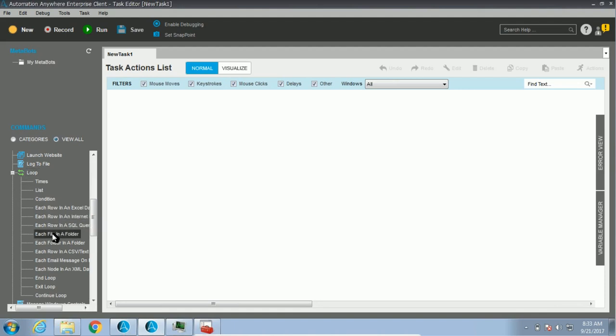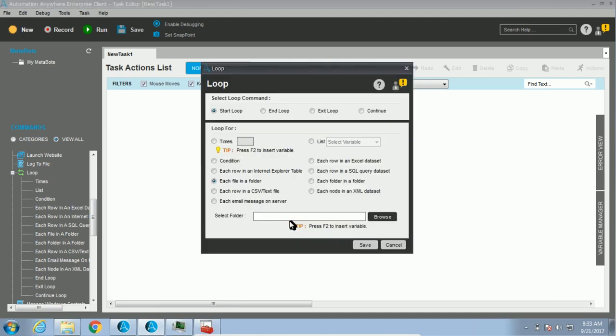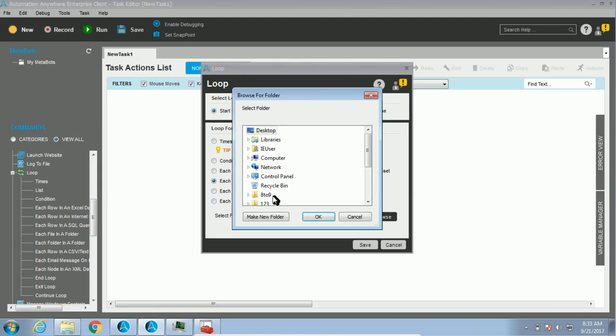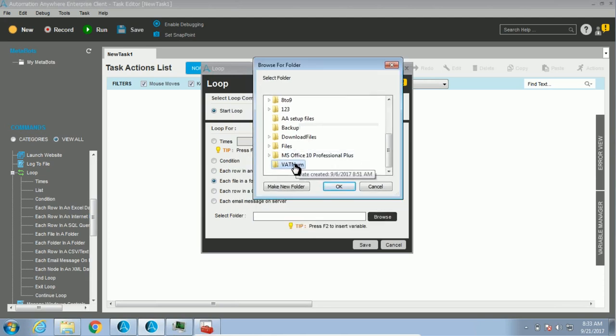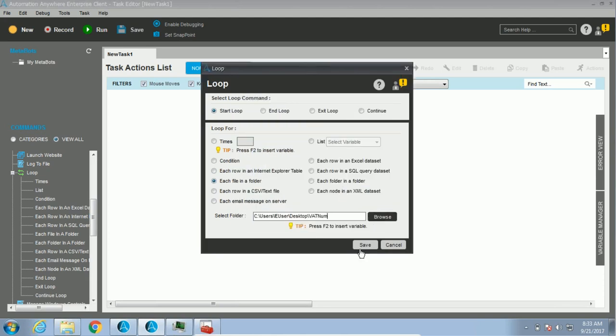What is this? Each file in a folder. Okay, each file in a folder. So let's use it. Into this we should provide the target. Yeah, from this folder I wanted to copy each and every file.